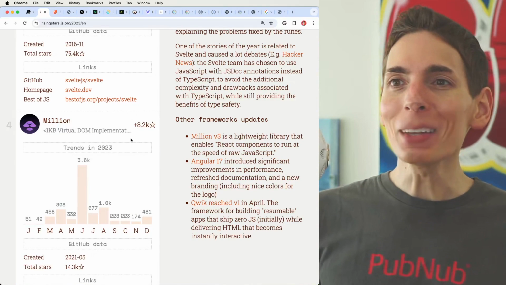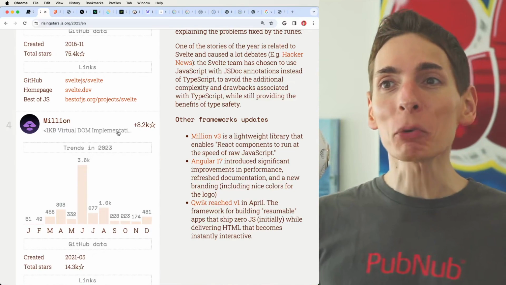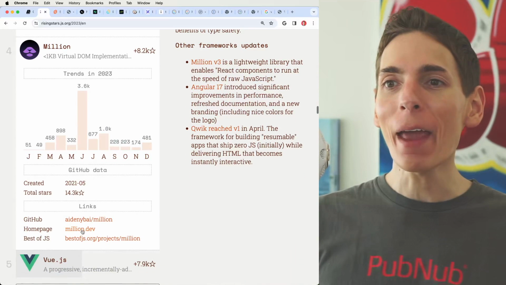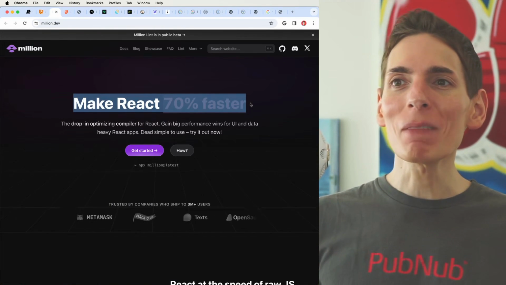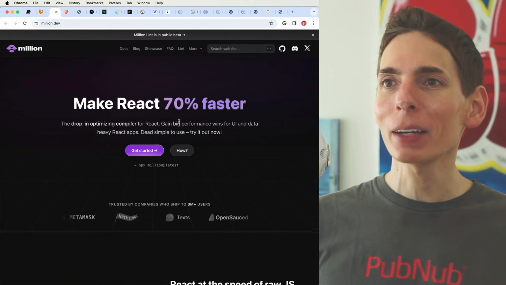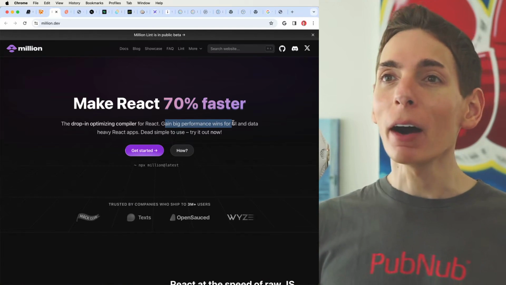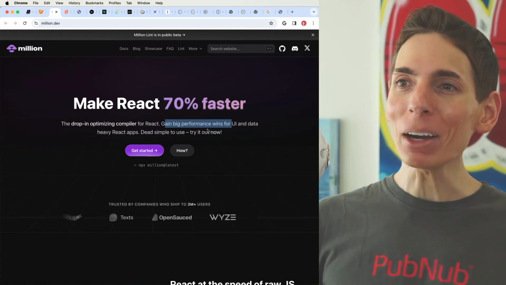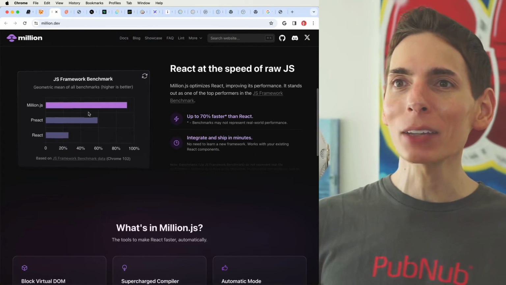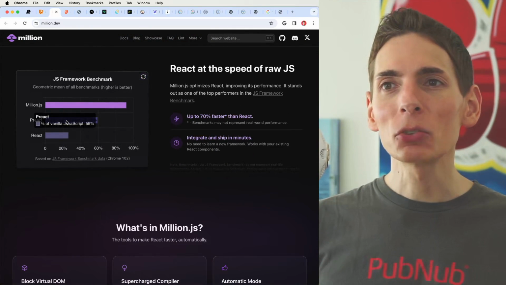Then we have a less than a kilobyte virtual DOM implementation. No way. Make React 70% faster. Drop-in optimizing compiler for React. Oh, I was just talking about how React was so slow. Well, if you use Million, apparently you can just bypass all that. All right. So Preact is sort of a rewrite.